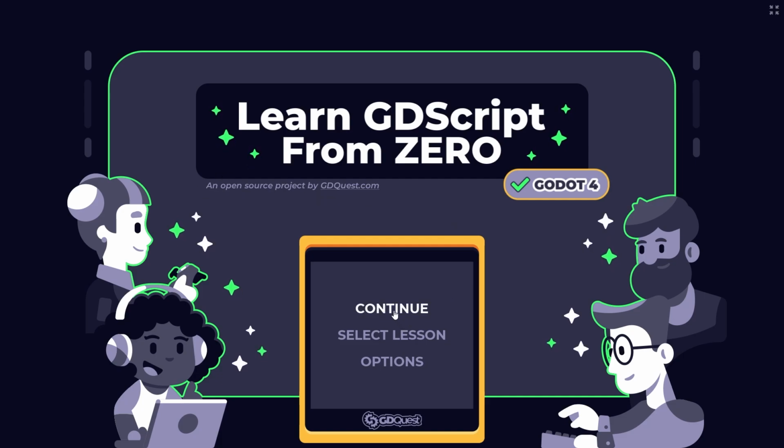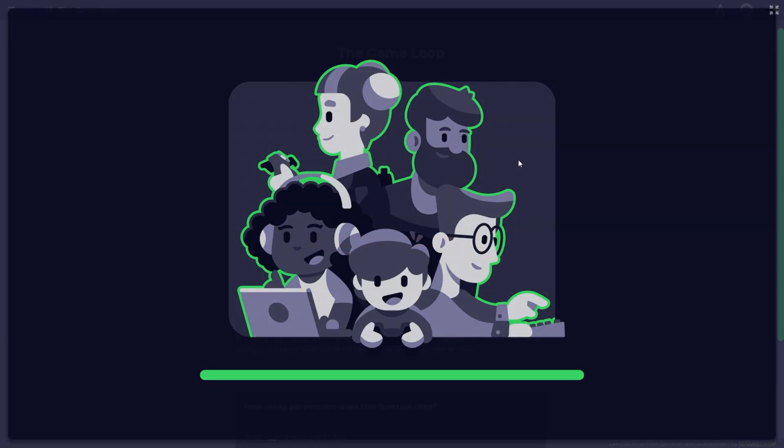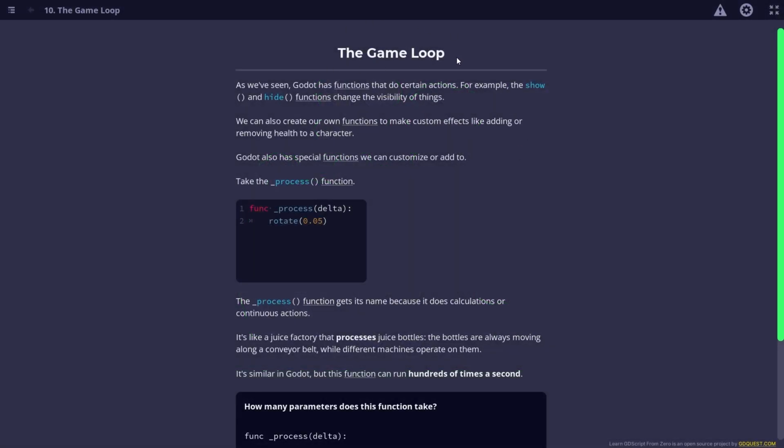All right. So let's continue right here. And we're on to the game loop. As we've seen, Godot has functions that do certain actions. For example, the show and hide functions change the visibility of things. We can also create our own functions to make custom effects, like adding or removing health to a character. Godot also has special functions that we can customize or add to.